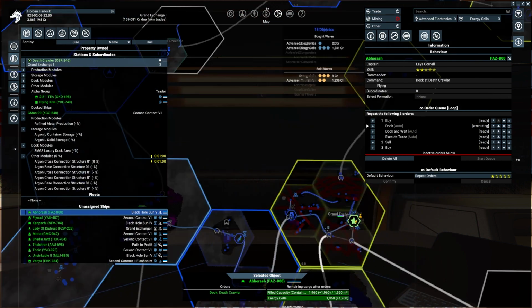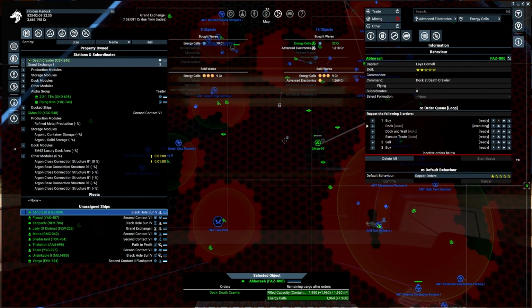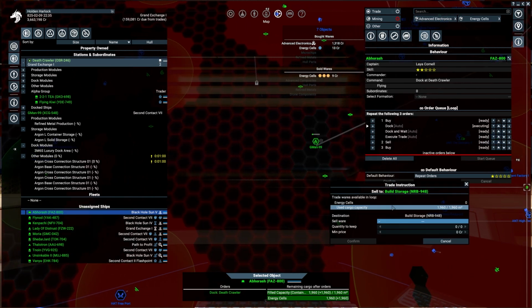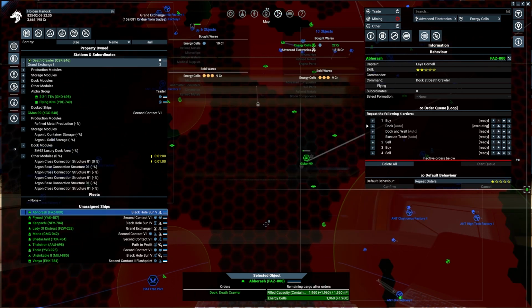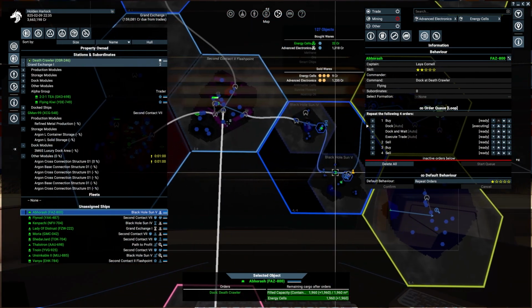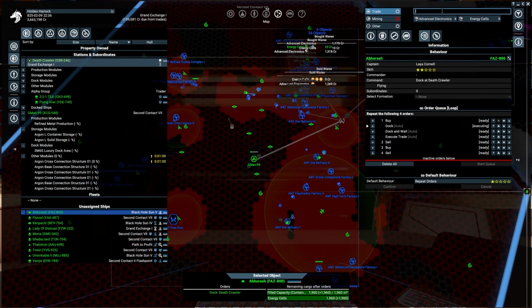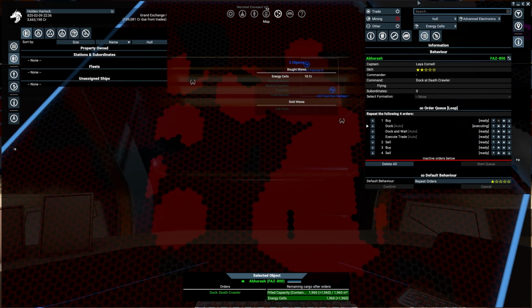Okay, well, let me quickly change this. We want to sell energy cells. We don't want to sell energy cells. We're buying something else. So we'll pop this in. Energy cells. Boom. Everything is good. All right. So actually, though, we want to buy hull parts. Now I need to find hull parts. Hello. Hull parts.